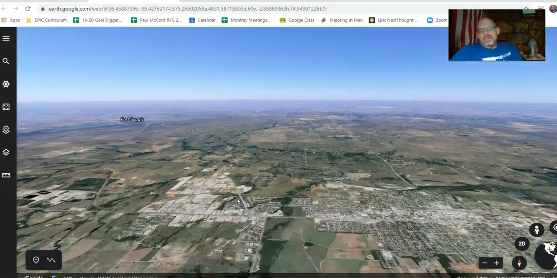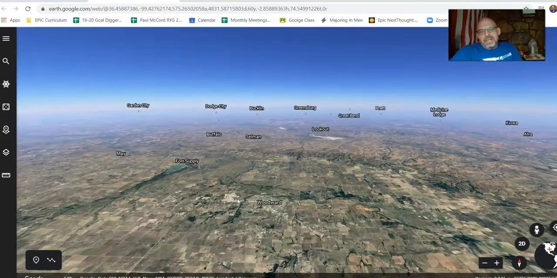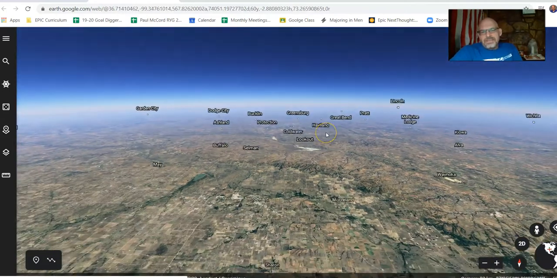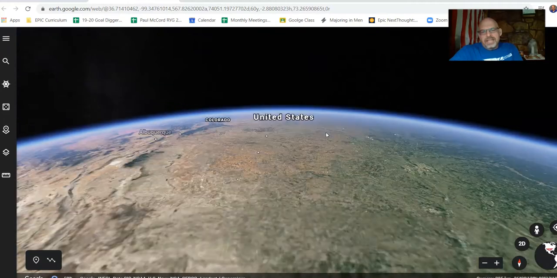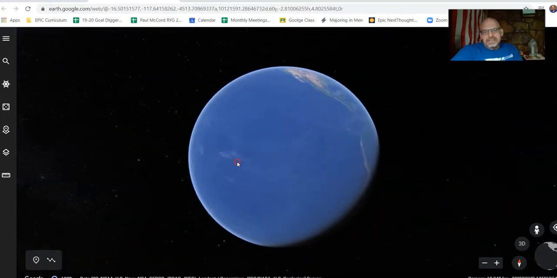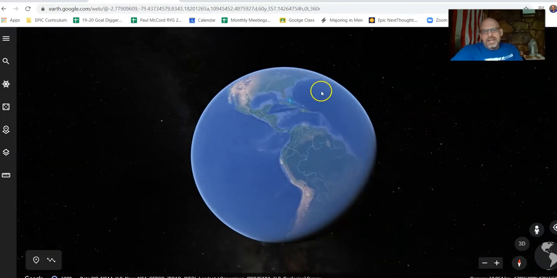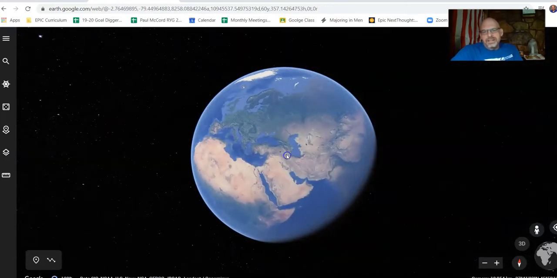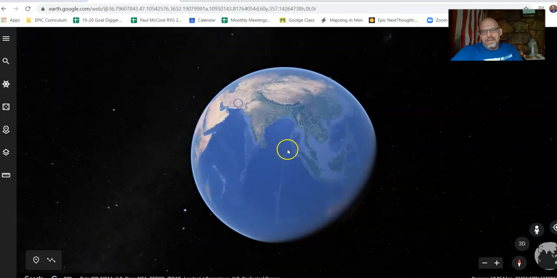But I'm going to pan out. As I pan out, we start seeing, now kind of getting into Oklahoma. Eventually, there she is. It's not much, but I call it home. It's Google, it's the Earth. That might be where they get the name from. But it's kind of cool.